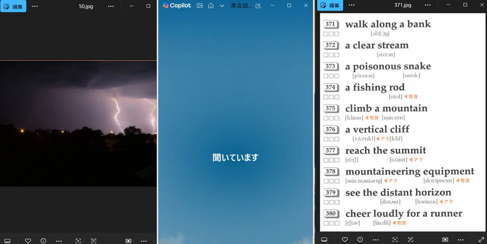Reach the summit. All right, let's dive into that. Reach the summit. It's a phrase that definitely brings to mind that feeling of accomplishment when you finally get to the top of a mountain or a challenge. So let's keep practicing with that. How about you try using it in a sentence and we'll keep the conversation going.